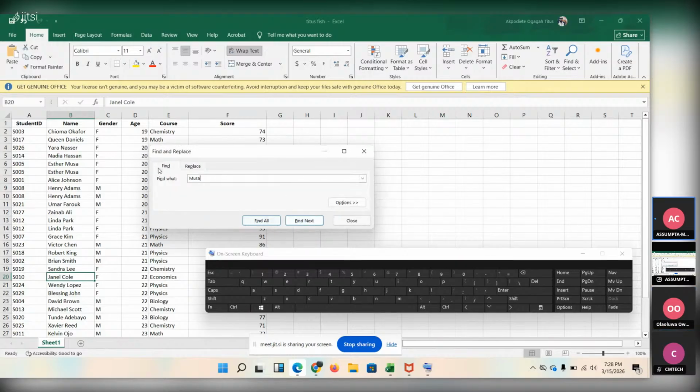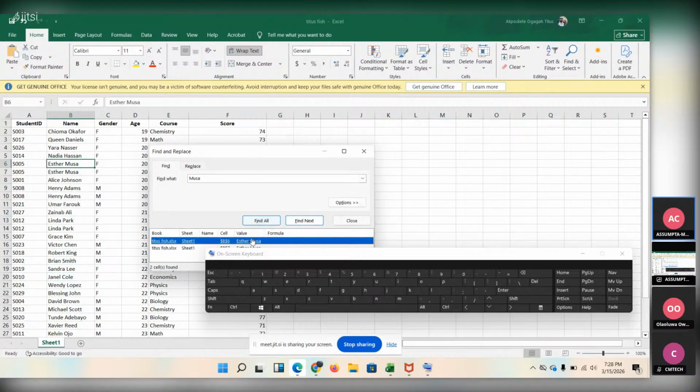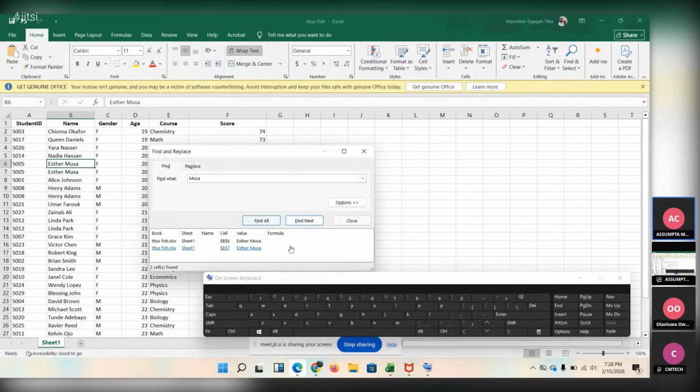Okay, I didn't find this Musa first. Find it. So which one are we working with? The second one. So this is the one we're replacing, right? Yes. So let's replace it. So you can see that it's now replaced. So this one itself is no longer a duplicate value.